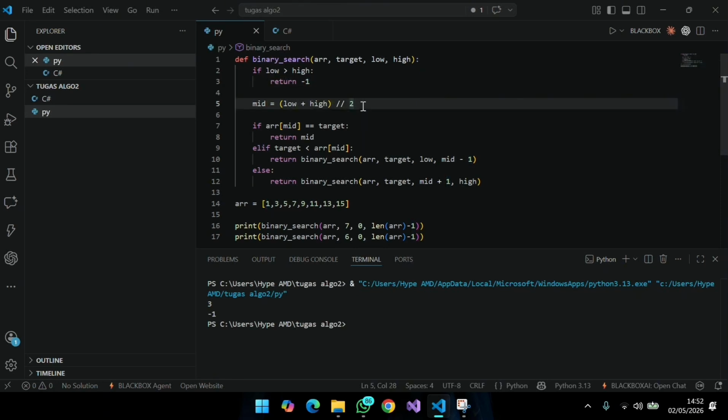This line calculates the middle index of the current search range. The purpose is to divide the problem into two smaller parts. This checks whether the middle value is equal to the target. If the value is found, the function returns the index of the value. This checks if the target value is smaller than the middle value. If the target is smaller, the function continues searching in the left half of the array. This means the target is greater than the middle value. This line is the function call that continues searching in the right half of the array.